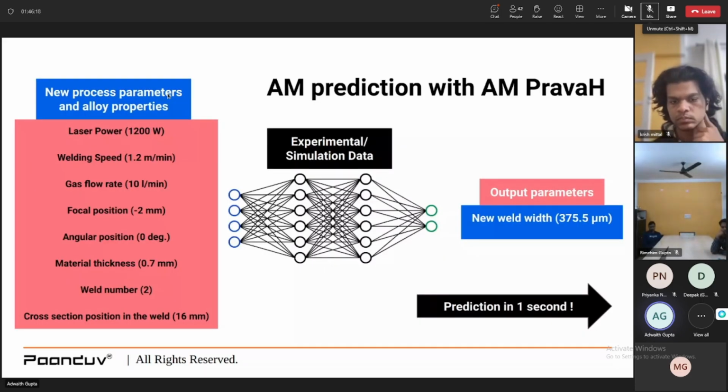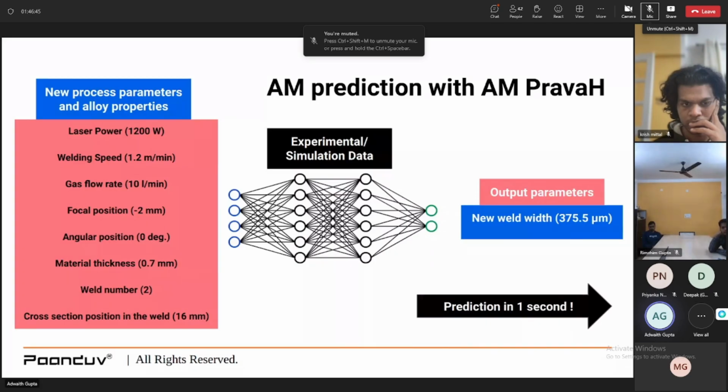Nobody knows, if you use these alloy properties, what the weld width will be. But let's say I have a trained model which has established some sort of non-linear connection between these input parameters and output parameters. I can, within a matter of 1 second, predict that the new weld width is going to be 375 microns, and from there you can deduce other information as well. So all in all, these are the three modules that we are going to look at.